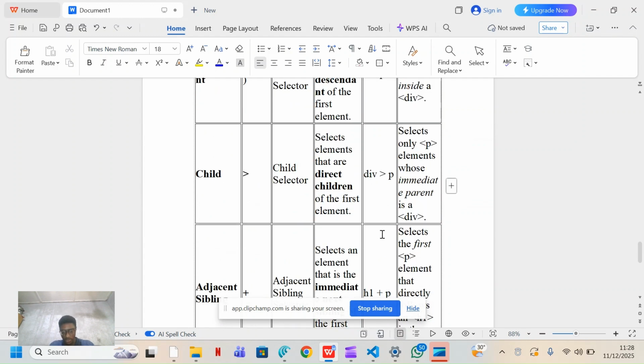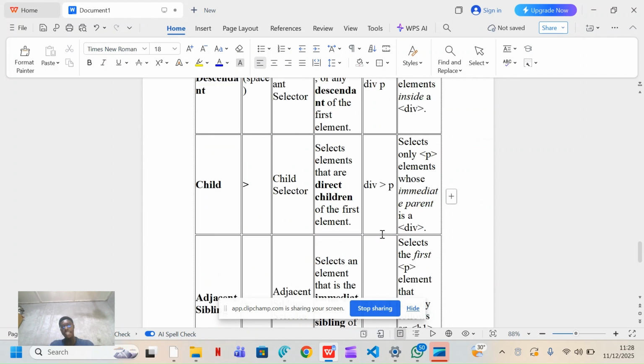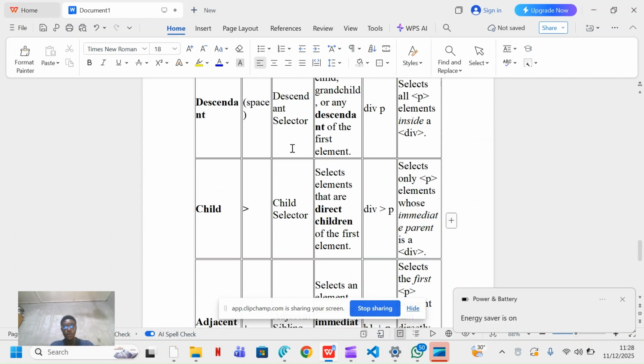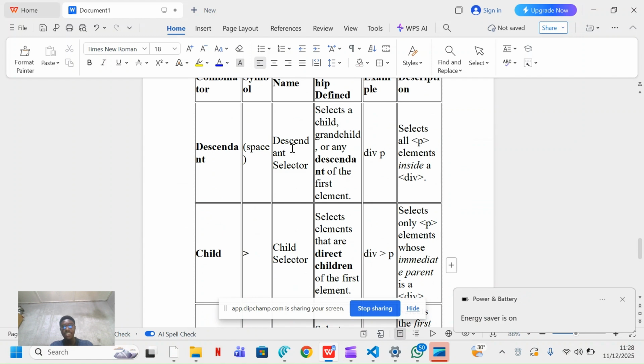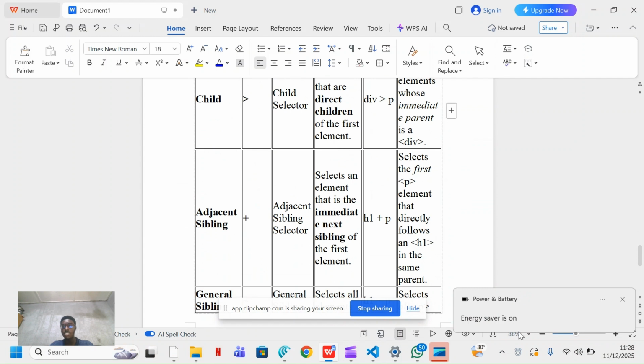Let's talk about the child selector. Let's take the paragraph as the child selector, whose element has as its immediate parent the div. So this is an example of the child selector, and its symbol is greater than. For the descendant selector, its symbol is space. And the adjacent sibling, its symbol is a plus.